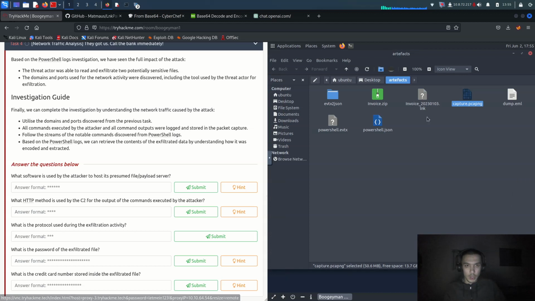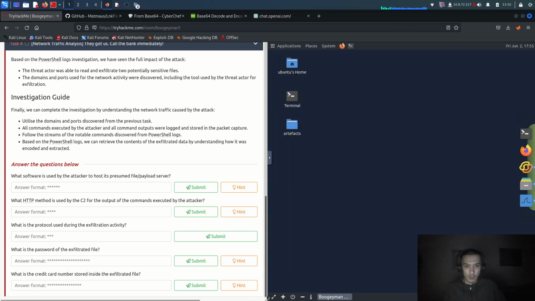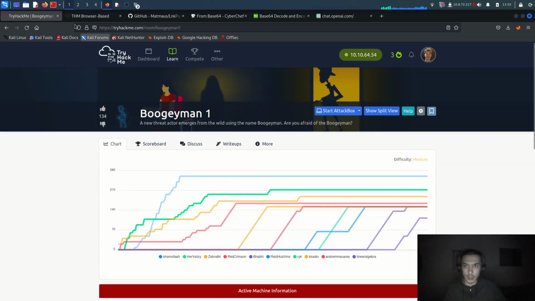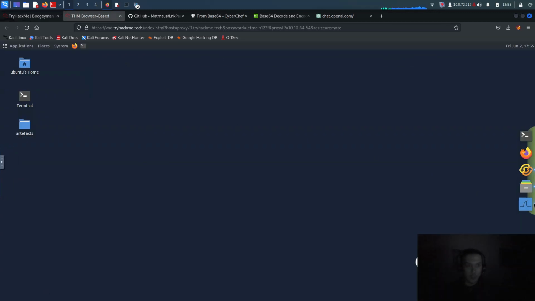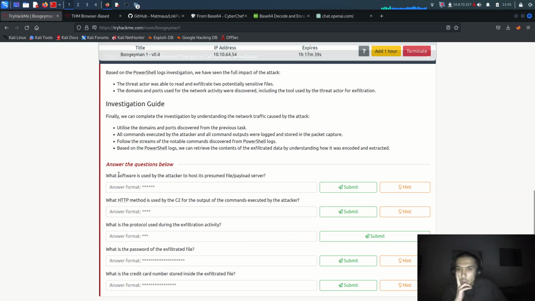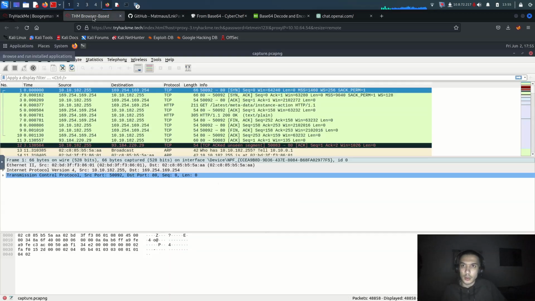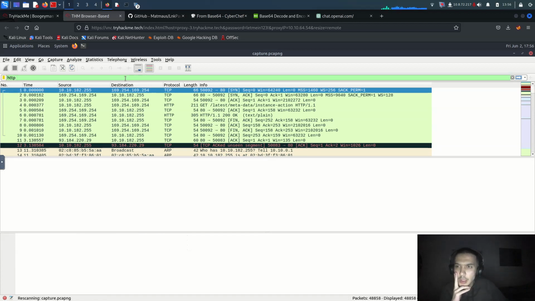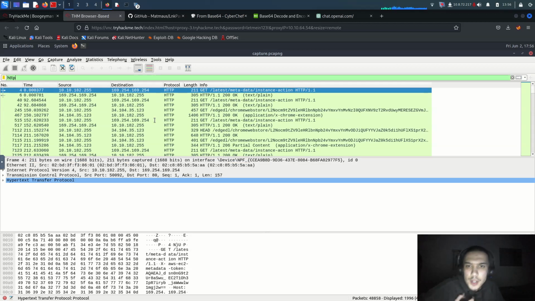Okay, close all tabs. We have to use file extension. We have full screen because Wireshark tabs are like that. Alright, here I think it's time to go to Wireshark. What software is used by the attacker to host the payload server? Alright, let me type HTTP, not like that. Alright, HTTP, not like that. Okay, HTTP like that.